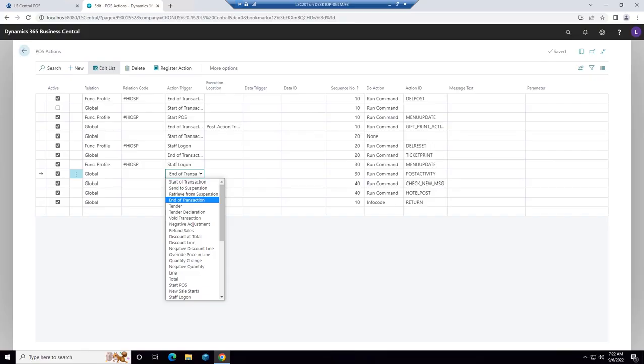So this is all about POS actions. So in this section we went through the media panel, design mode, macros, and POS actions.